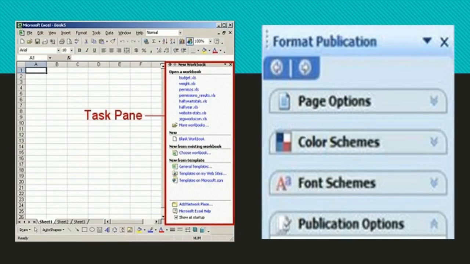Task pane. Task pane is displayed next to the object toolbar. It allows the user to quickly access the page options. You can see the page options, and then colors. You can see a variety of colors. And then font scheme. Font means the size of the letters will be bigger or smaller. You can choose with the help of the font scheme. And the last one is quick access, which is done with the help of the task pane.